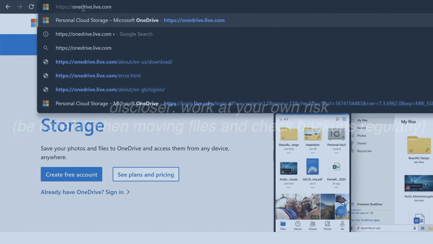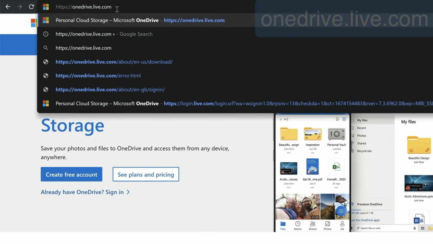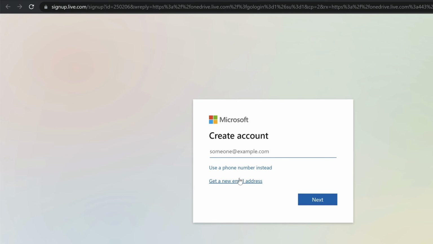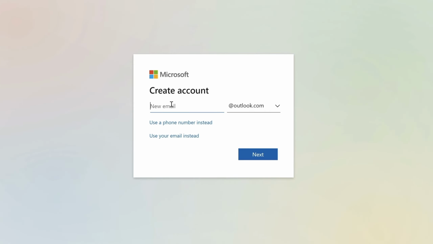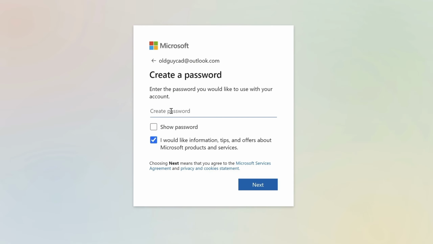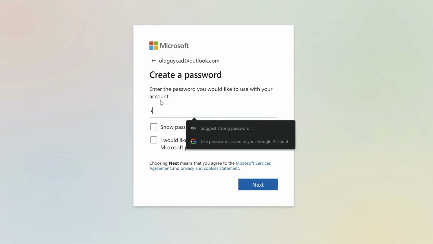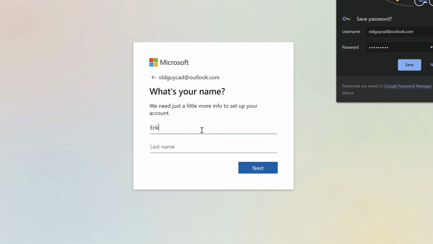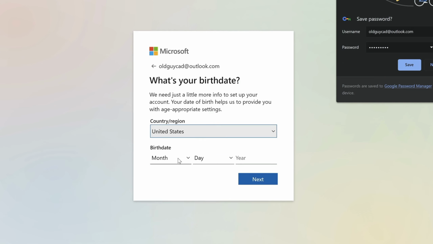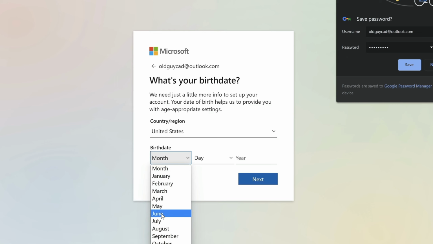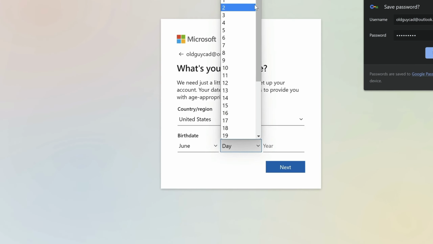So go ahead and go to onedrive.live.com. And from here, you can create an account. I'm just going to choose get a new email address. Call this oldguycad at Outlook. And then I'm going to create a password here. This is very similar to Google Drive, where it's just asking for pieces of information.